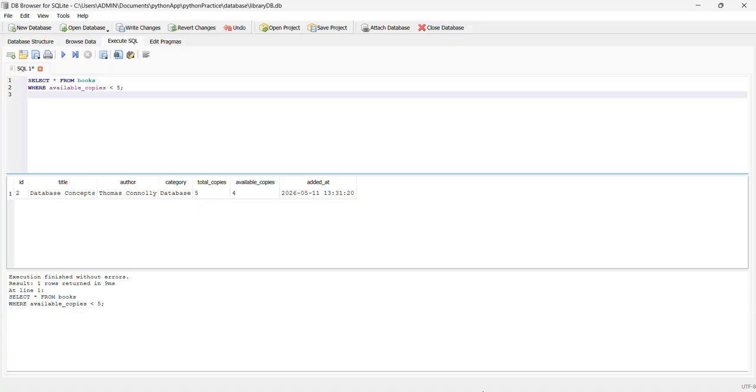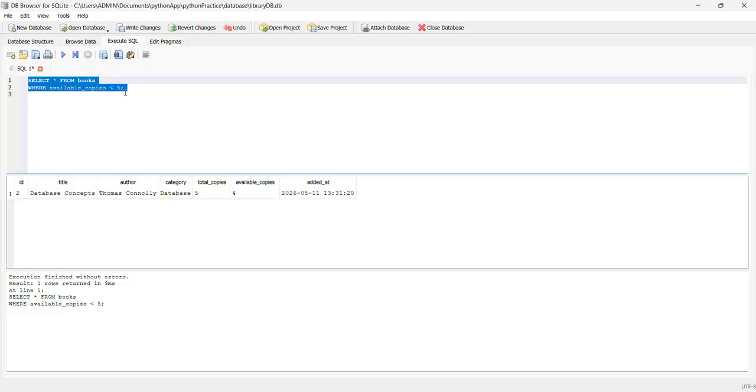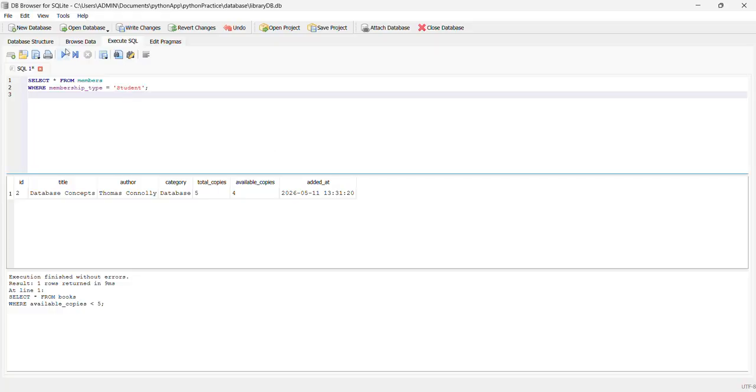Okay, now I want to see the members whose membership type is student. Who is a student? Rahul Sharma needs to come. So all the columns will come as output for Rahul Sharma. See, only student; others are teacher or guest.